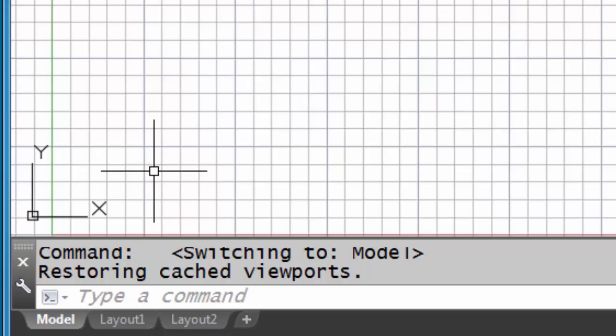And last but not least, the command line, which we talked about a little bit. This is where you can type in commands, or any command that you pick on reflects down in the command line. This is where AutoCAD talks to you. This is how you communicate with the program. So the command line is something that you want to get used to glancing at every once in a while.